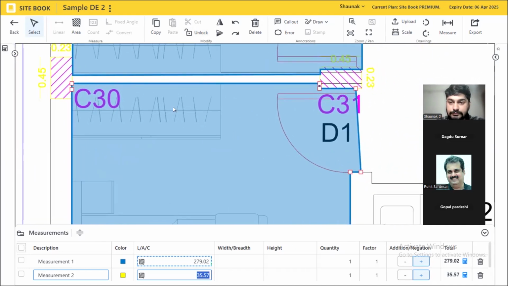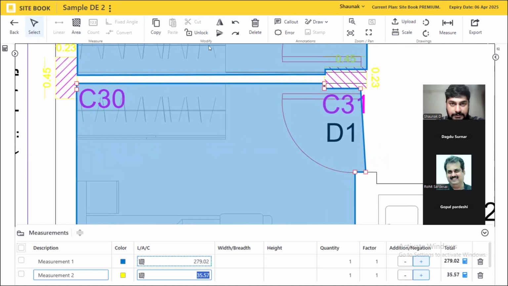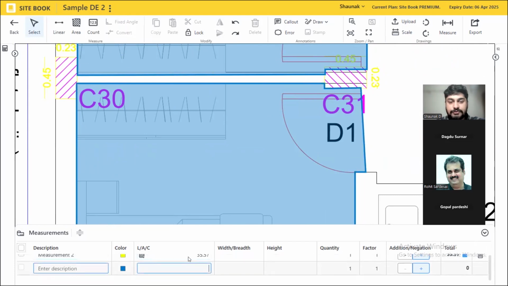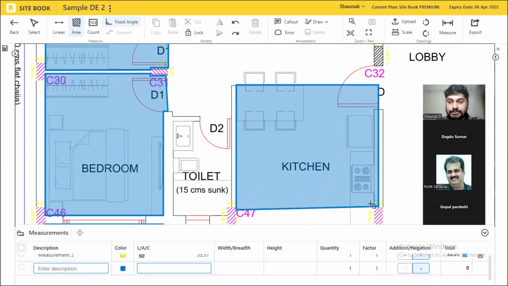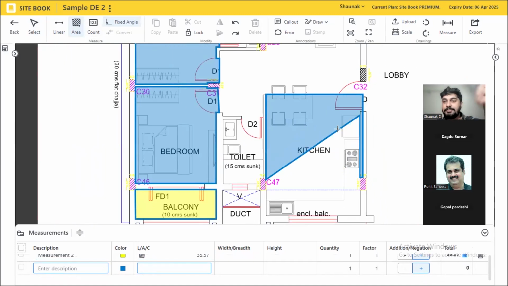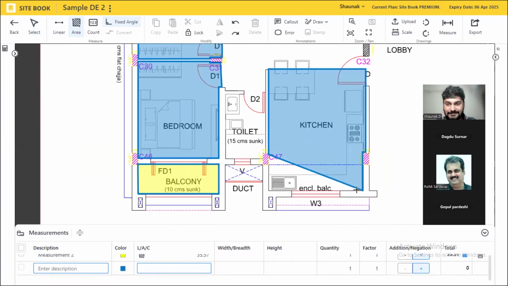My second query is near the C31 column, the line needs to be vertically 90 degrees at the jam. Currently it is inclined. Do you have any ortho kind of thing? Yes, there is a command called fixed angle. If I use fixed angle, it's going to give either 90, 180 or 45 degrees. I should have used that, but I was going to talk about that command a bit later. Okay, thank you.